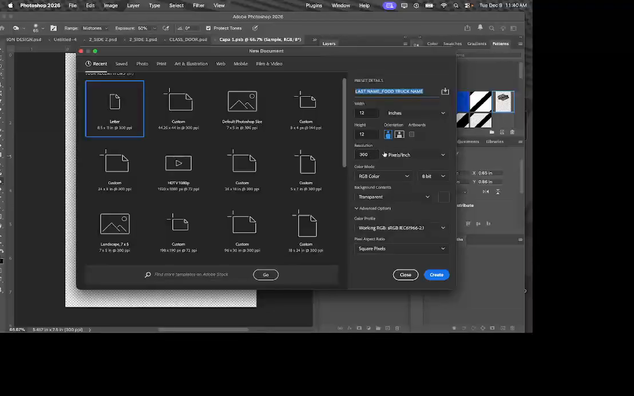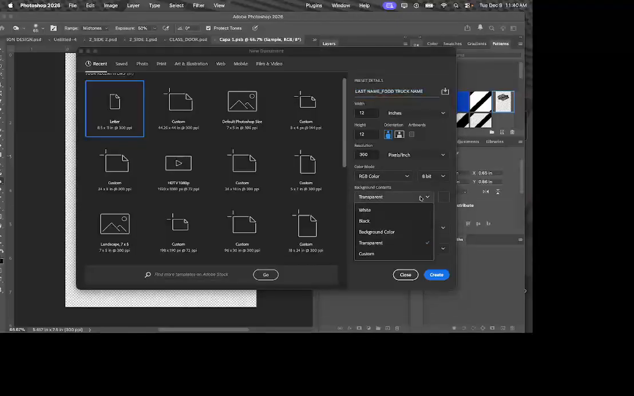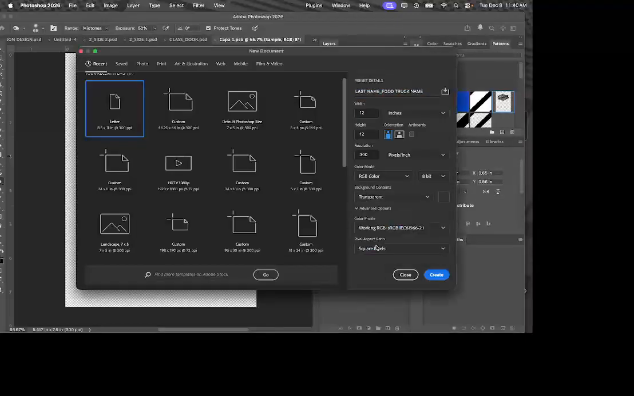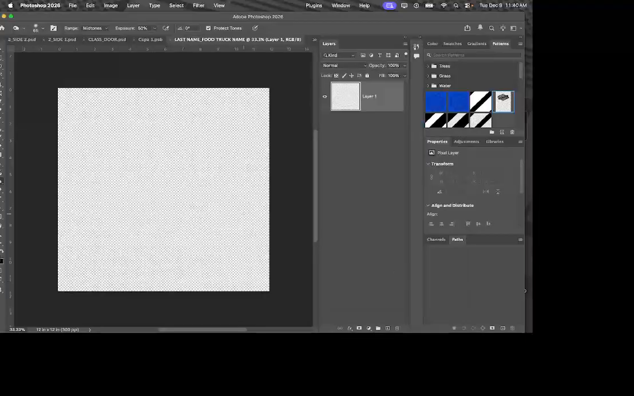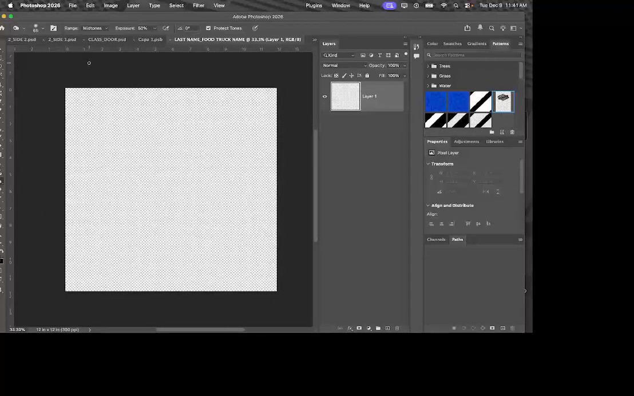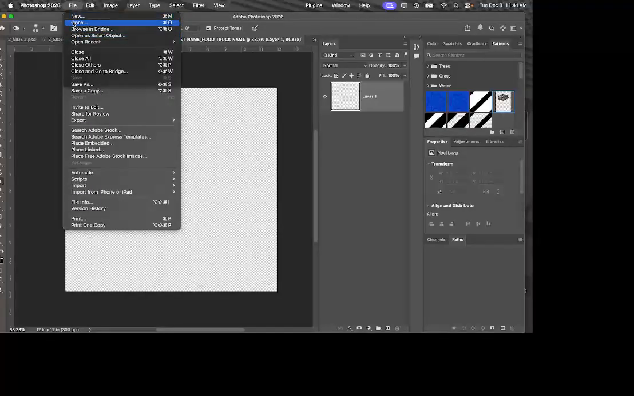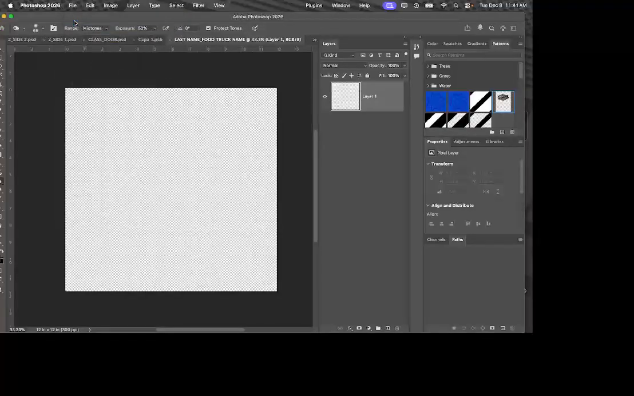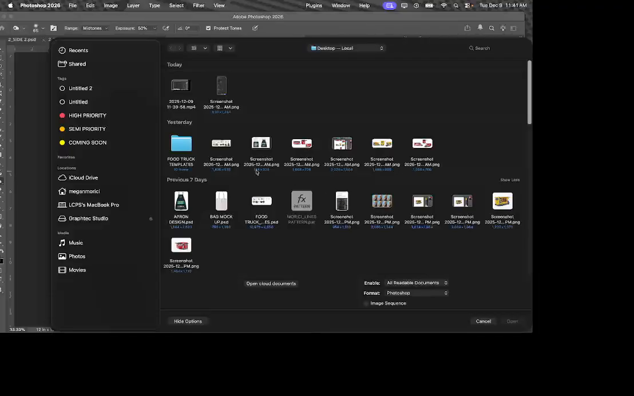And 300 pixel resolution, RGB color, and make sure you change the background to transparent, and then hit create. And then this is where you're going to place your logo file. So whether you open up your brand guideline, and you can go to File, Open, and open up the template.